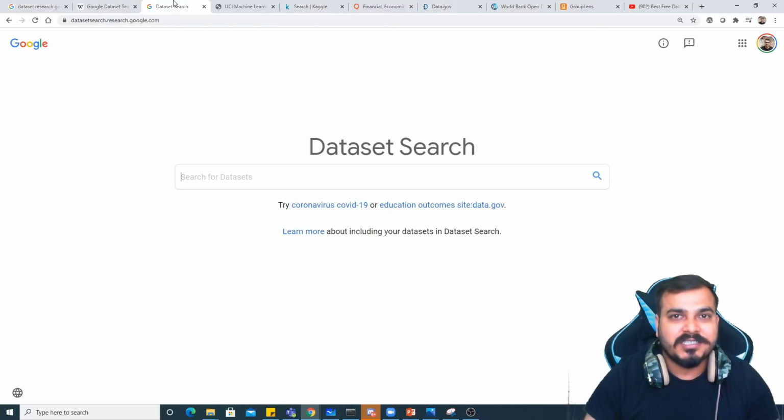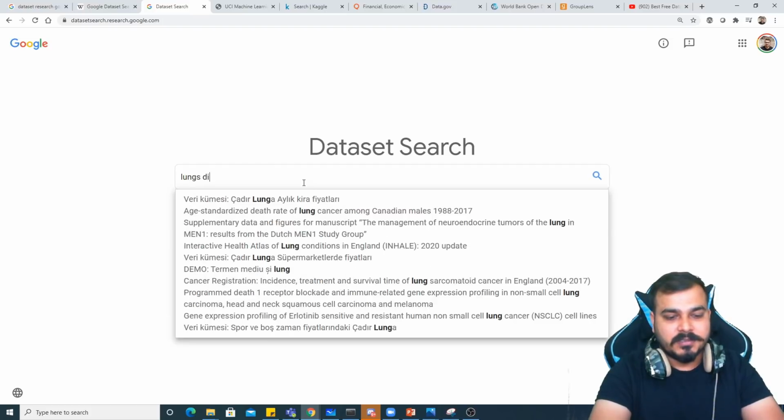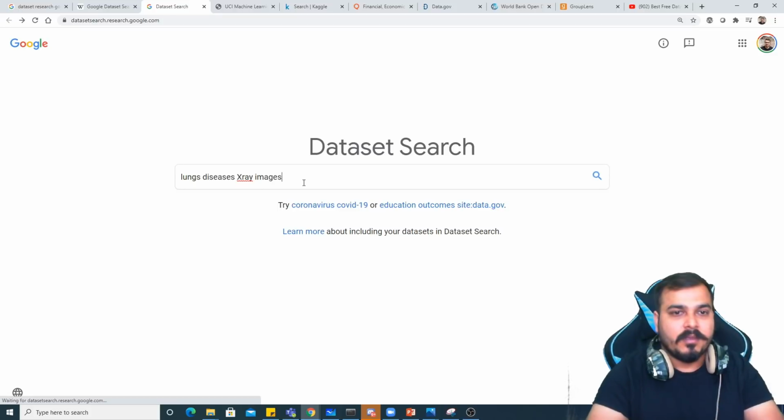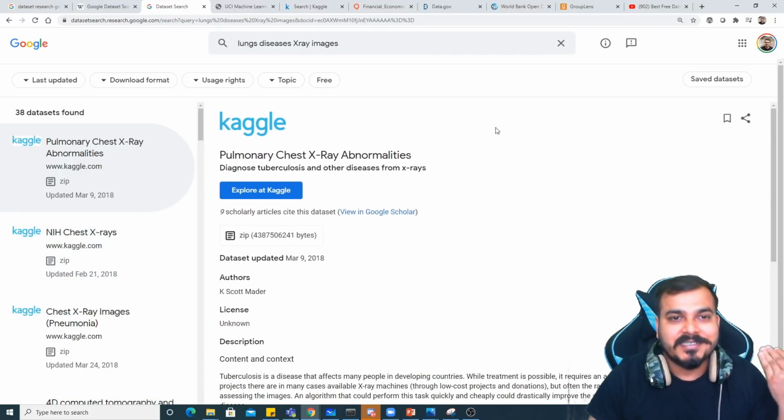Now let me just search that same data set over here. So I'll say lungs disease x-rays, x-ray images. I'm just writing it somewhere here. You can see over here, guys. It has just brought us the result with respect to Kaggle only.